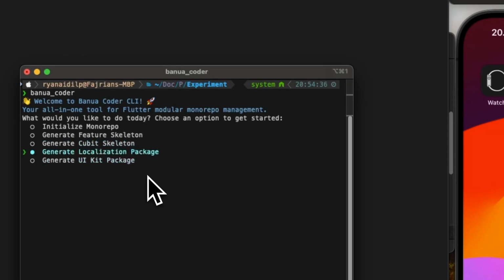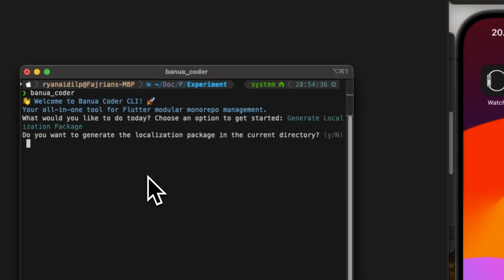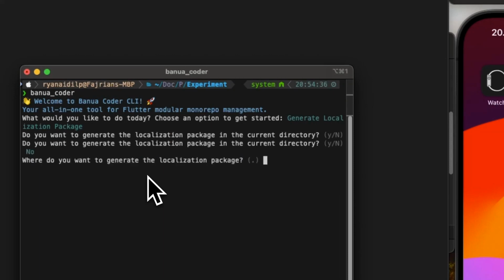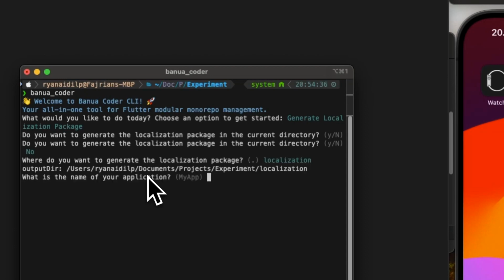Now let me show you the localization package first. When we select this option, it will first ask if we want to generate the package in the current directory. By default, if not, it will ask where we want to generate it. I'm trying to make localization. Okay, we're going to run the localization. What's the name of the application? Money Manager.